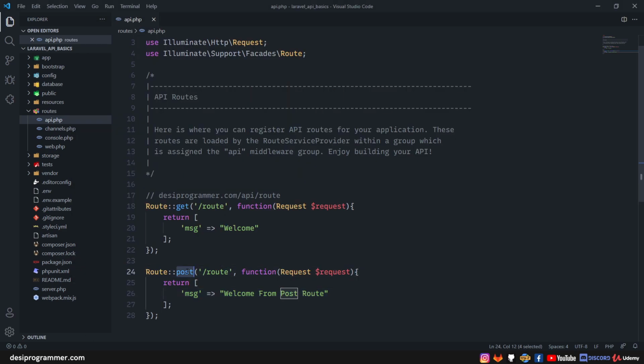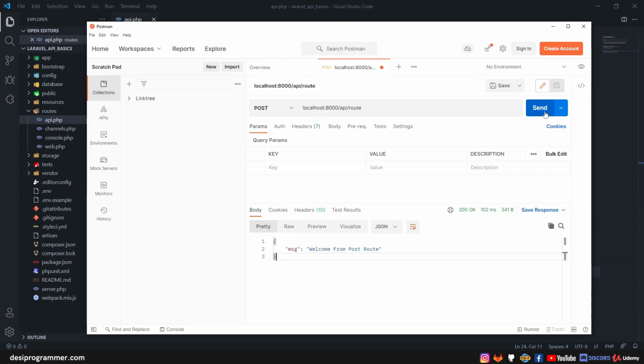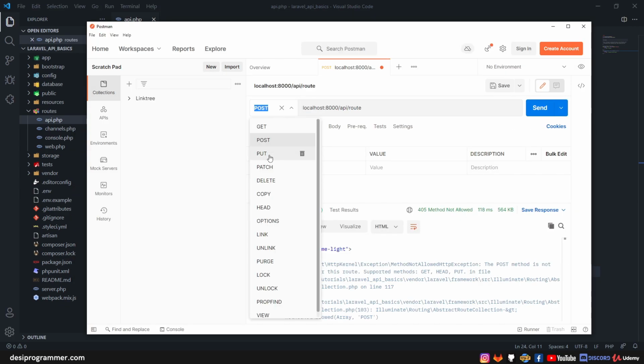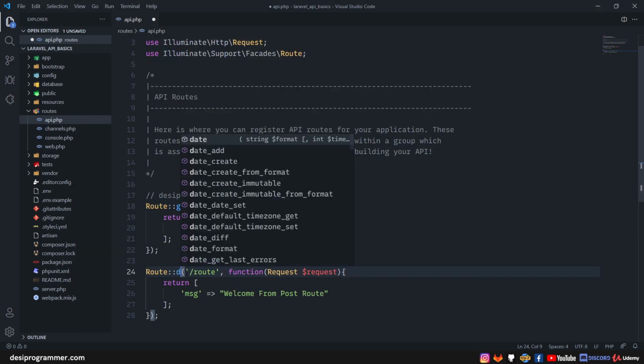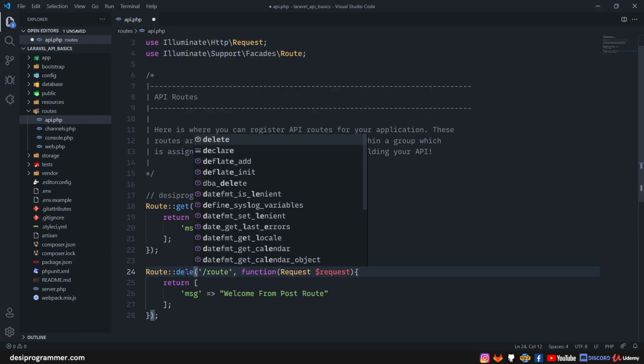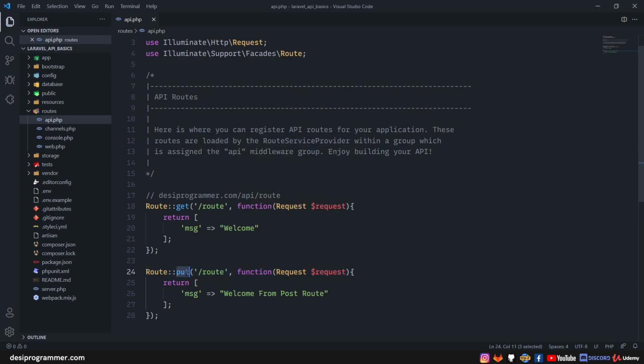You can do something like put. Let's save, go back, click on send, not working, because now you have get and put only. Click on send, and yep, you get the same response. You can also do delete, and I understand you guys got the gist right now. So this is the way you can have a specific HTTP request method.